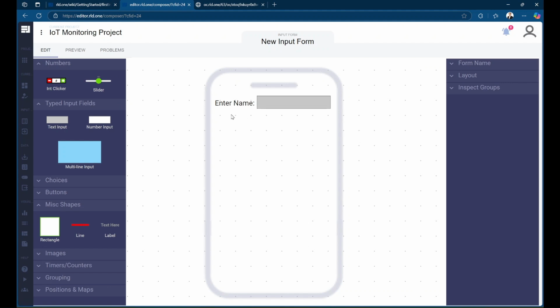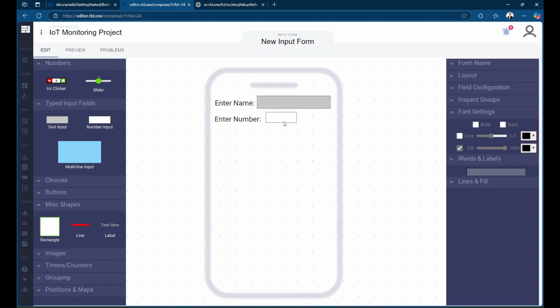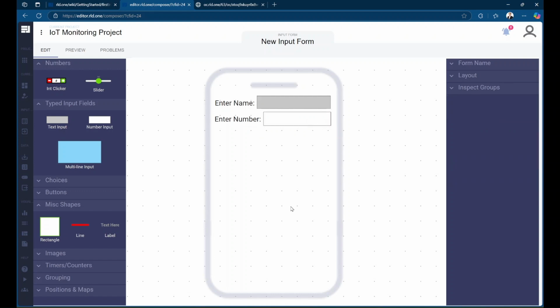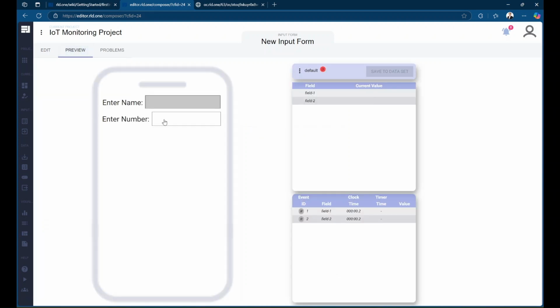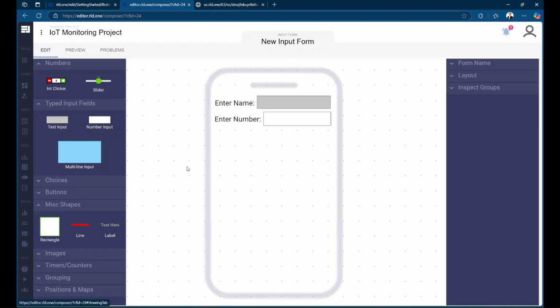For example, let's put in a number input. So we'll prompt the user again, and instead of enter a name, we'll say enter a number. And instead of having a text input, we'll grab this number input here. We'll put this right on the other side and size it to be about the same as the input above. And now if we go back to preview, I can click here and I can type in numbers. I can even go up or down, and this will look very similar on a phone. And there's a lot more that can get done with this.